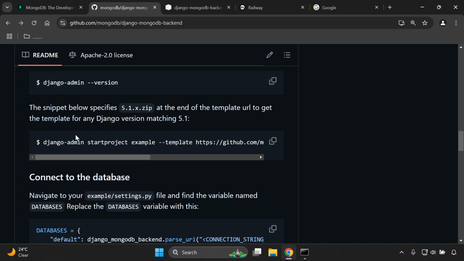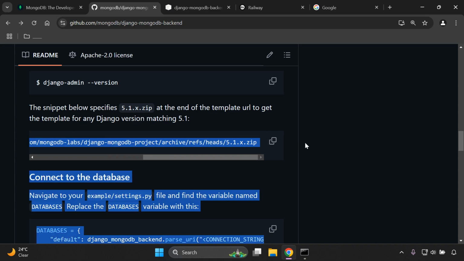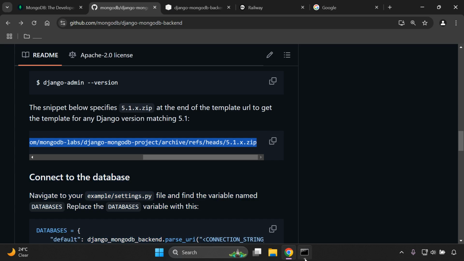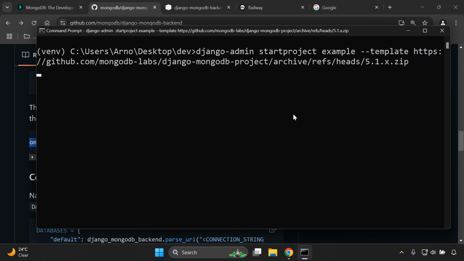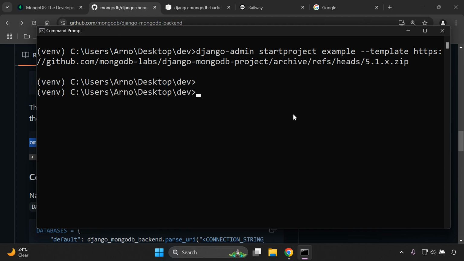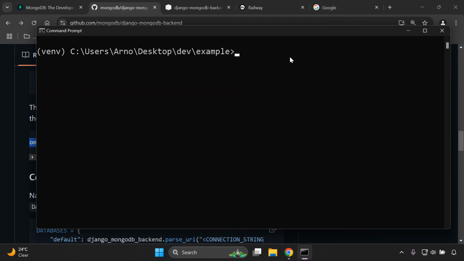All right, so what we can do is just copy this line of code here, navigate to our folder here and paste the following in, and we can press enter. Okay, there we go. And now if we say cd, we can cd into example, that is our Django project, and clear that up. So now we are within that project accordingly.